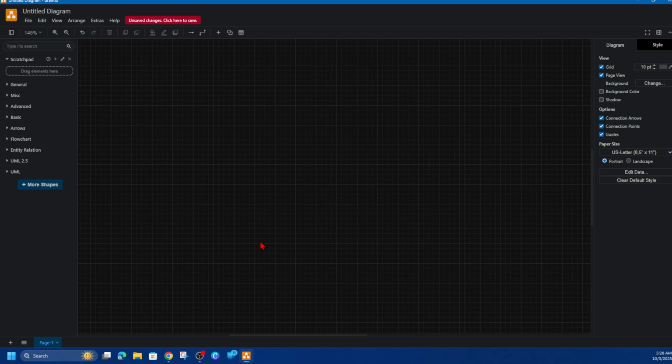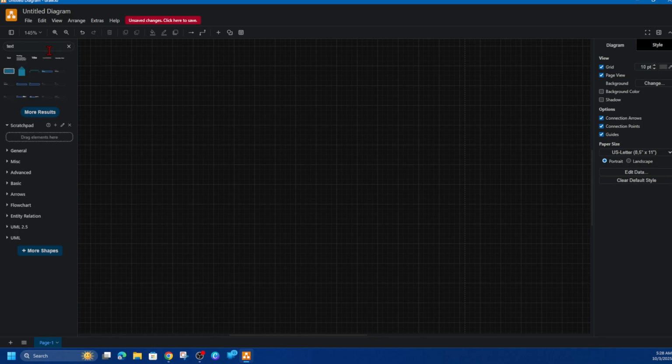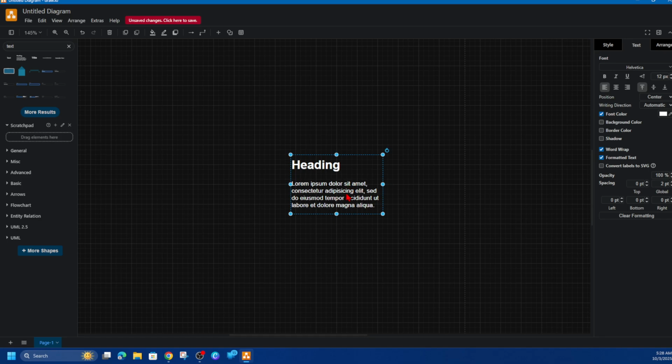Okay, so first things first is get that code ready to insert inside of Draw.io. Then from there, open up Draw.io. Now, we need to go ahead on the left hand side and type in text and then hit enter. And now we've got all these different text boxes we can add in. So for this demonstration, I want to use this. Now I've got this text box.